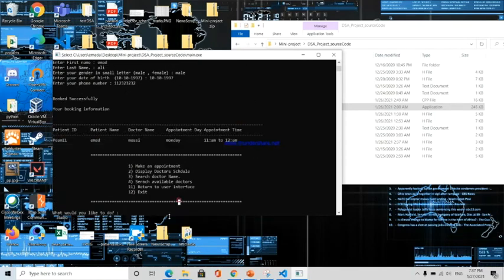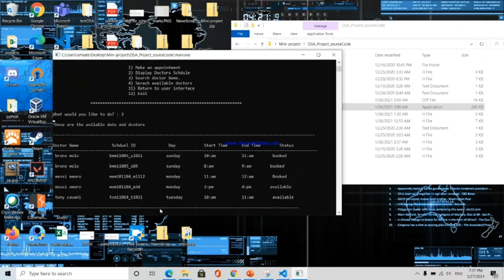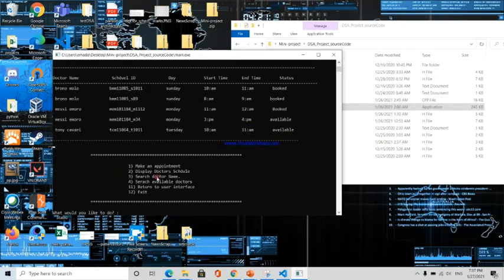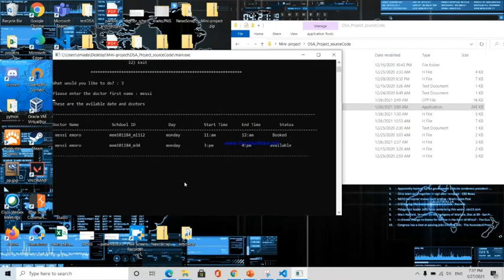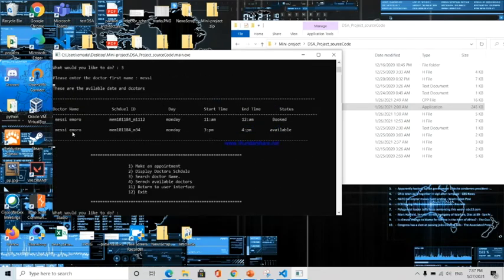If we go to doctor's schedule, this is the appointment that we were trying to book, and we booked it. The third functionality is to search doctor name. We enter the doctor name, for example, Messi, and we get his information.